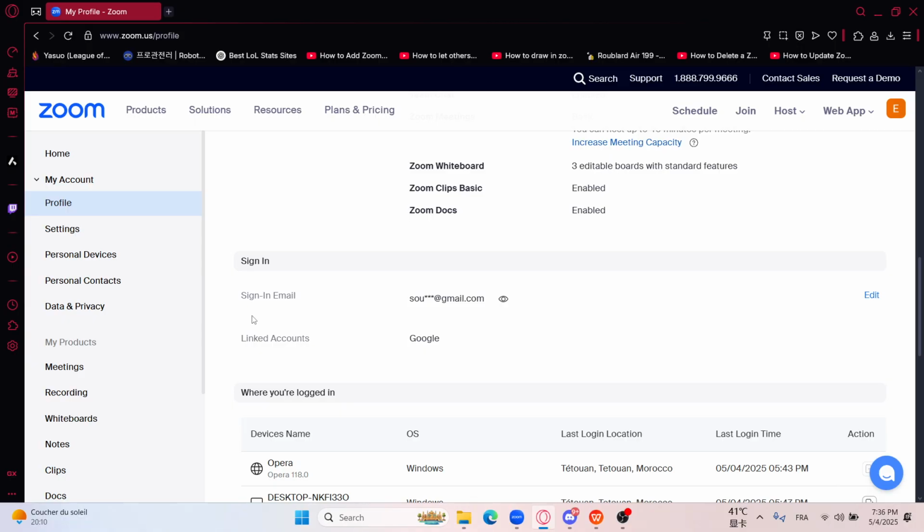For you, if you just sign in with a Zoom account in a normal way, without signing in directly with Gmail, Apple or Outlook, you will find the password option right here. Once you click on edit, you will be able to change your password. You just need to type your password and your new password.